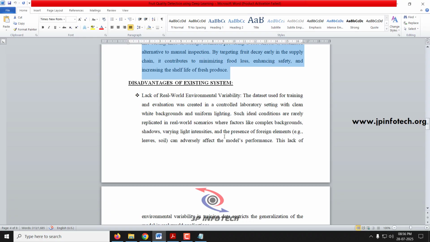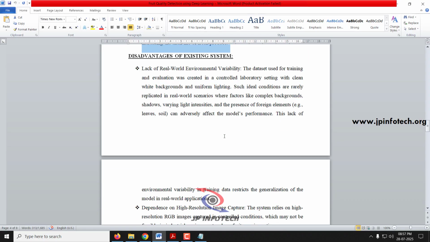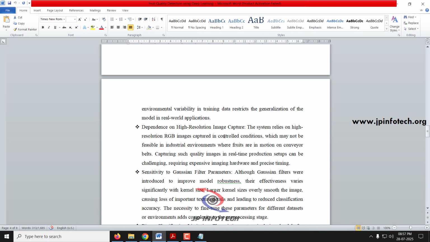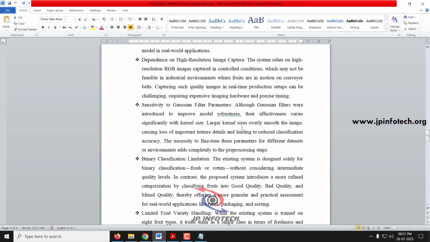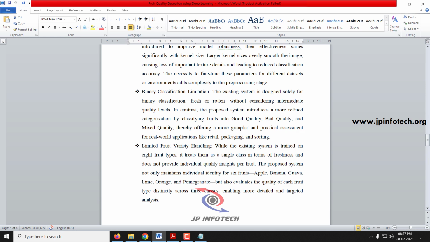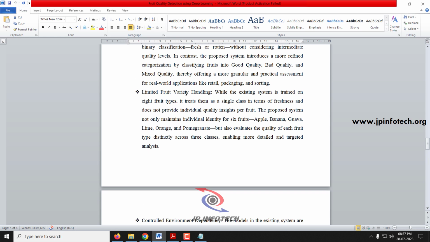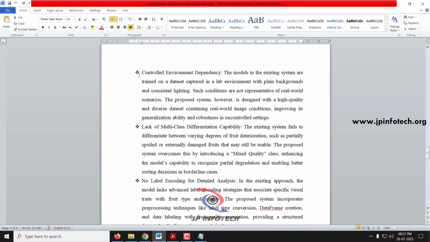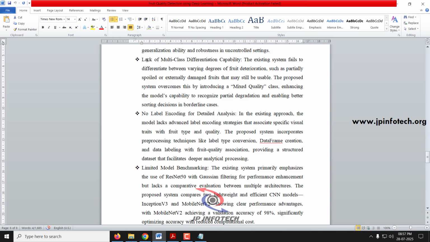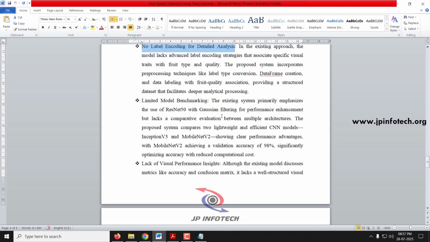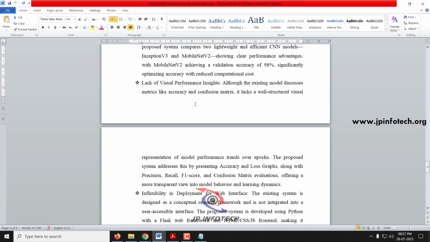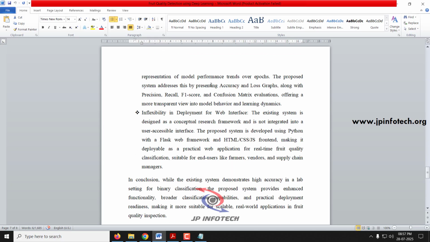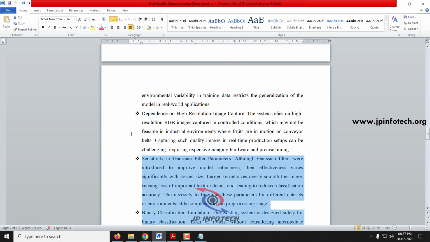And now let us see about the disadvantages of the existing system. The main disadvantages of the existing system are lack of real-world environmental variability and dependence on high resolution image capture, sensitivity to Gaussian filter parameters, binary classification limitation, limited fruit variety handling, controlled environment dependency, lack of multi-class differentiation capability, no label encoding for detailed analysis, limited model benchmarking, lack of visual performance insights, and inflexibility in deployment of a web interface. These are all the main disadvantages of the existing system.